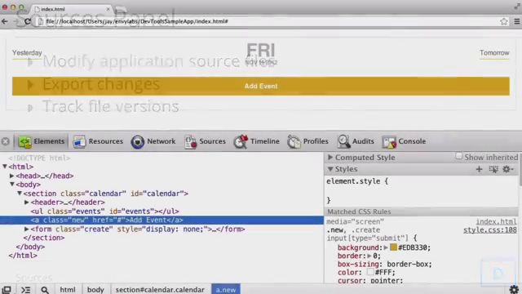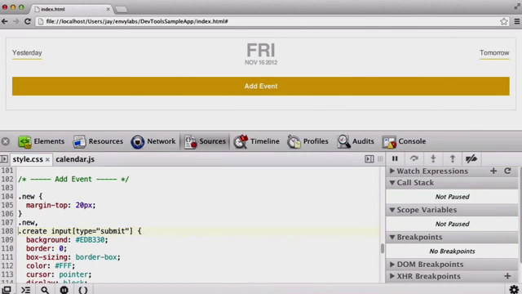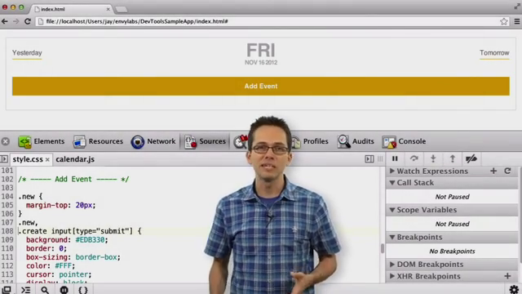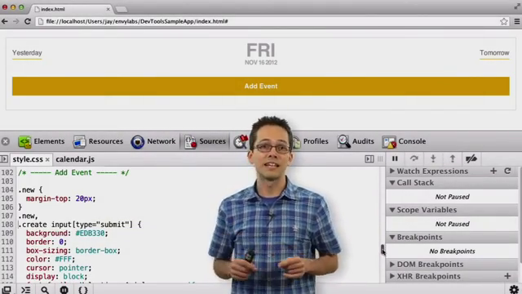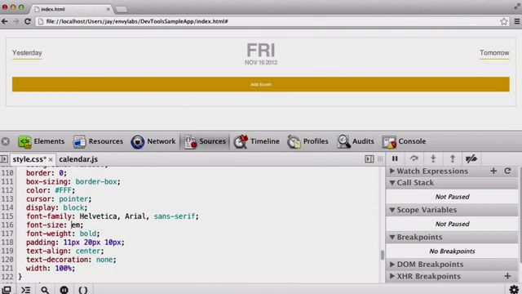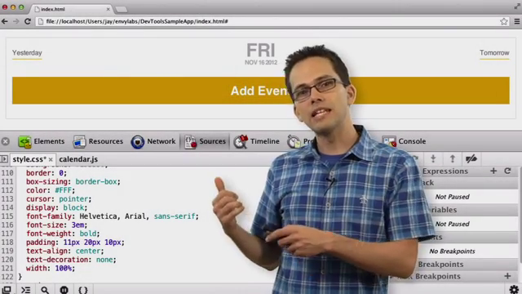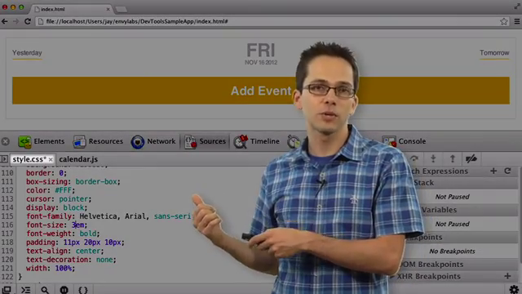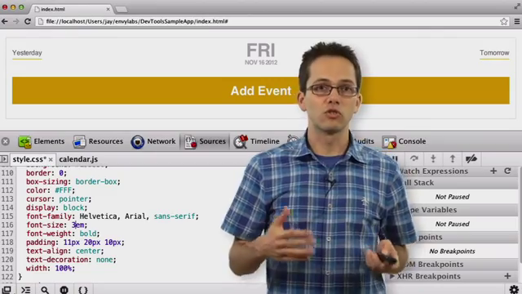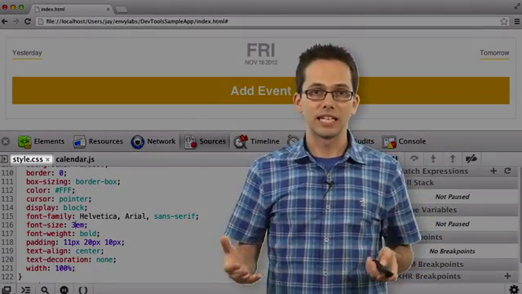As we saw at the end of the last chapter, clicking a file name in the Style section of the Elements panel will open that file in the Sources panel. I think the text on our Add Event button should be a little bit bigger, so let's go ahead and edit it right here in the Sources panel. As you can see, while I'm editing the CSS, the page instantly reflects the changes that I'm making. You may notice that we now have a star next to the file name here in our Sources panel. That means we need to save the file. So we can hit Control S, or Command S if we're on a Mac, and it will save the file.